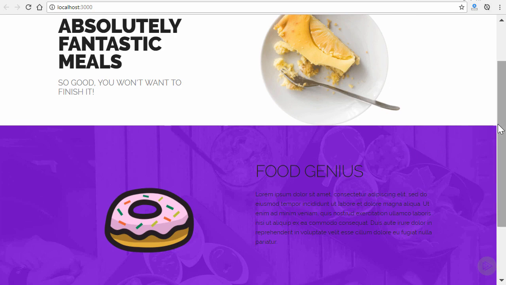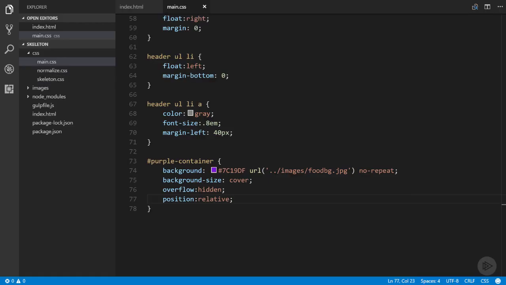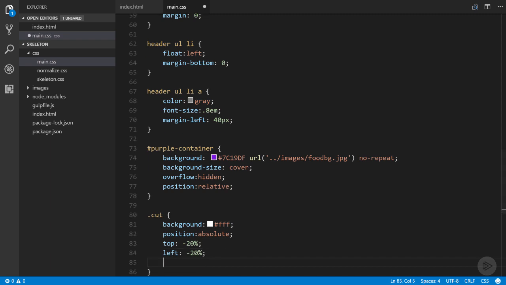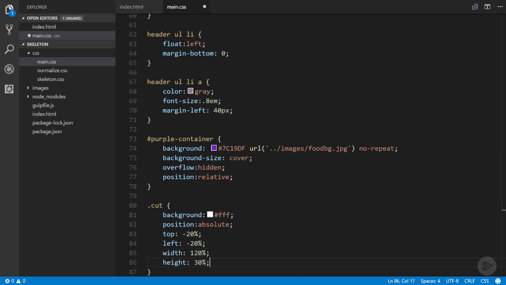But let's add a diagonal sort of element on top. So if you recall, we created a div with the class of cut. So let's define that in CSS to create that effect. The background is going to be white, so 3 Fs. Position will be absolute, as we'll lay it on top of the div. From the top, we're going to put negative 20%. The left will be negative 20%. And by the way, if you're wondering how I came to some of these values, simply because it was due to trial and error. So the width is going to be 120%, and the height will be 30%.